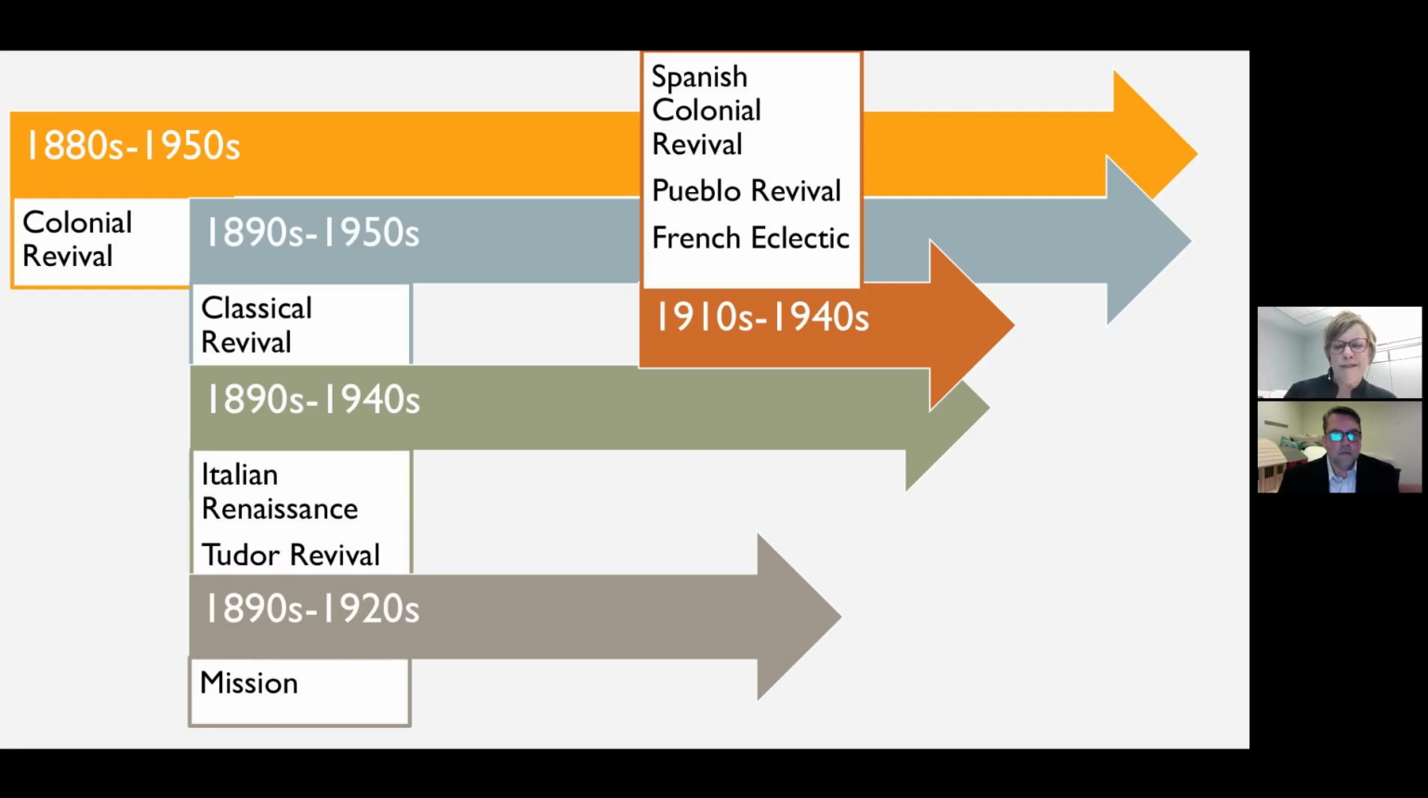So here's a rough timeline to show you these overlapping time periods of when the styles were popular. Colonial revival emerges first in the 1880s and extends through this whole time period, remaining popular into the 1950s. Then emerging in the 1890s, you have the classical revival, Italian Renaissance, Tudor revival, and also the Mission revival. Some of those die out by the 20s, others extend on into the 40s. And then a little bit later in the early 20th century, you have the emergence of the Spanish colonial revival, the Pueblo revival, and the French eclectic.